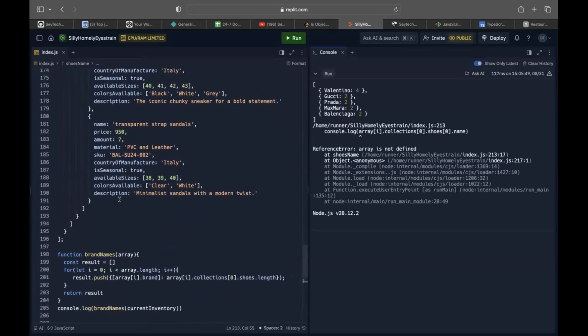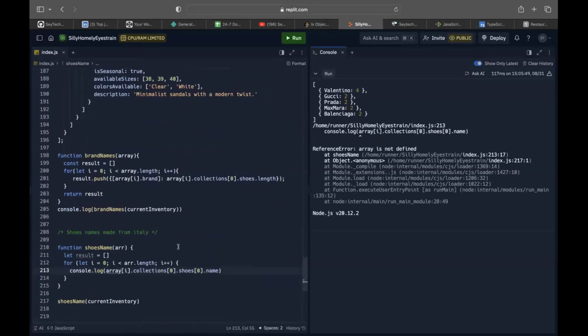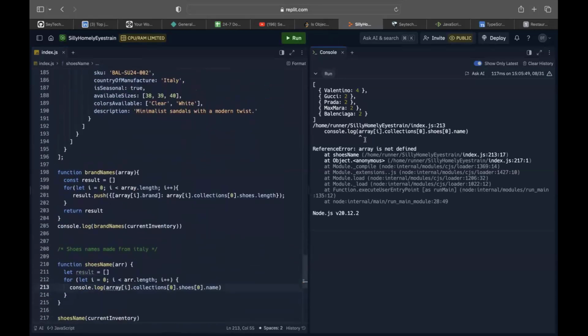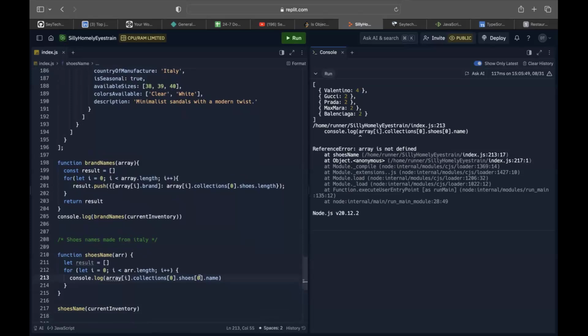Before you start fixing it, let's look at our reference error and see where it's coming from. It literally tells you the line where the error is. 213, you see? Shoes name, 213. So if you look at line 213, it means that array, exactly. Got it.